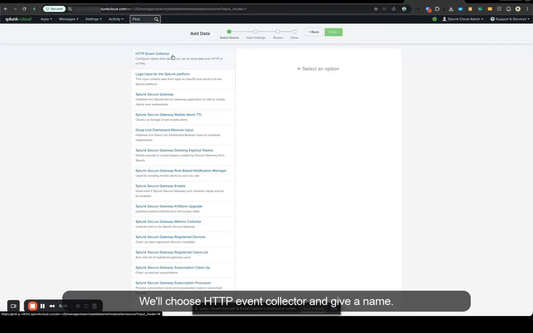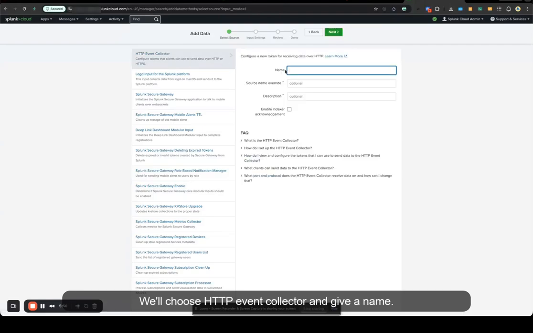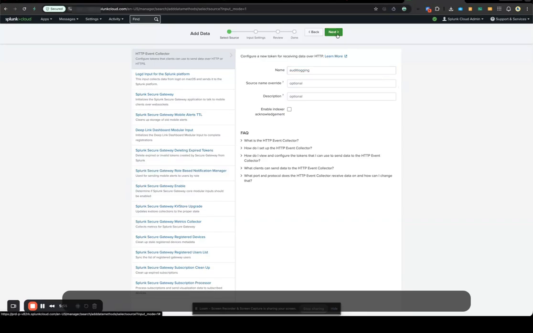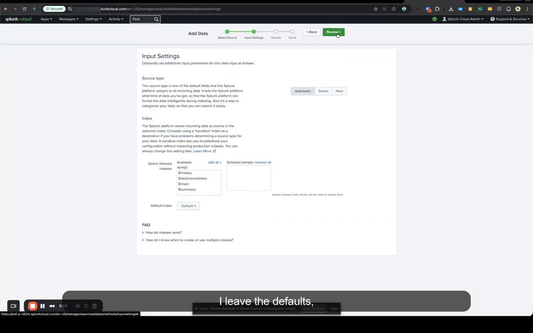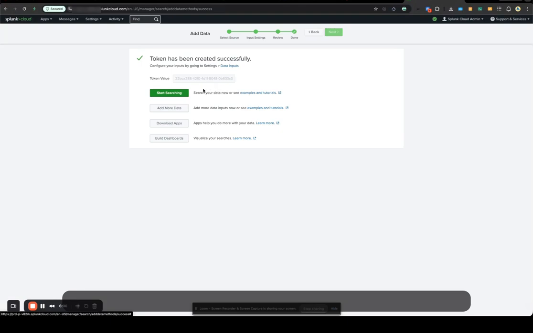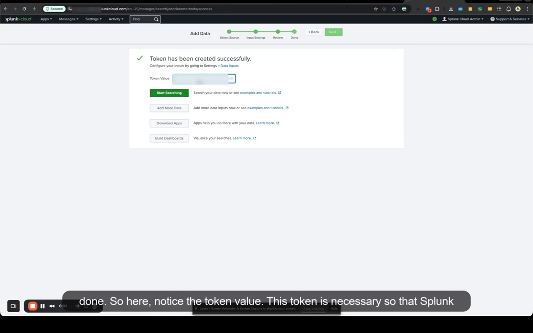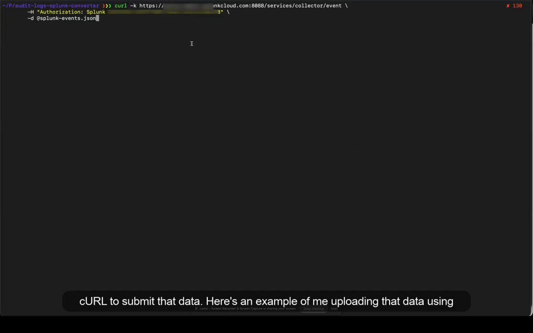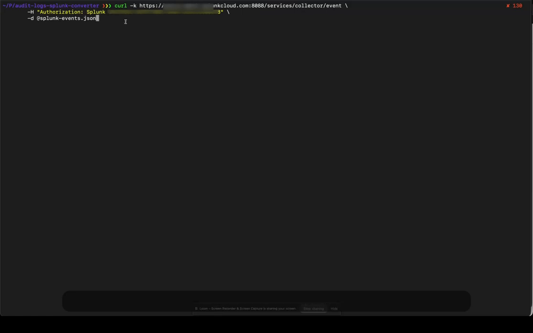We'll choose HTTP event collector and give a name. I leave the defaults. Submit. Done. So here, notice the token value. This token is necessary so that Splunk understands where that data is coming from and for what purpose. You can then use curl to submit that data. Here's an example of me uploading that data using curl to the services collector event endpoint using my Splunk token.